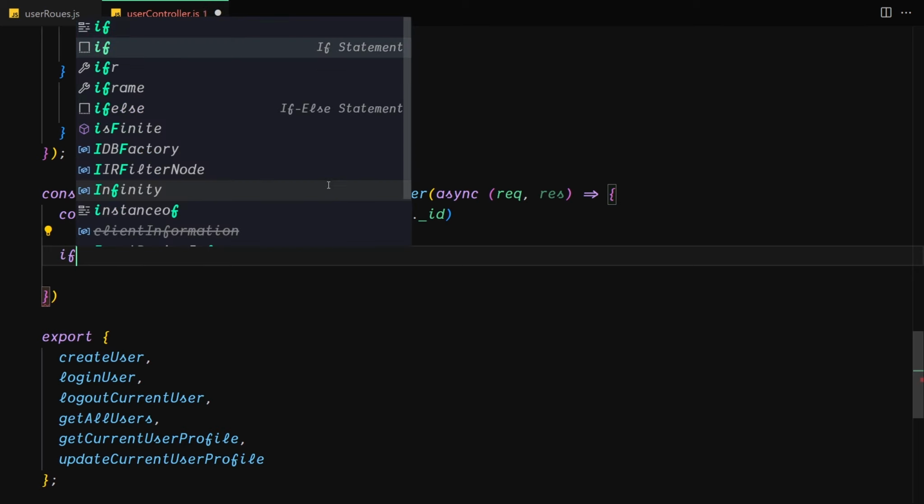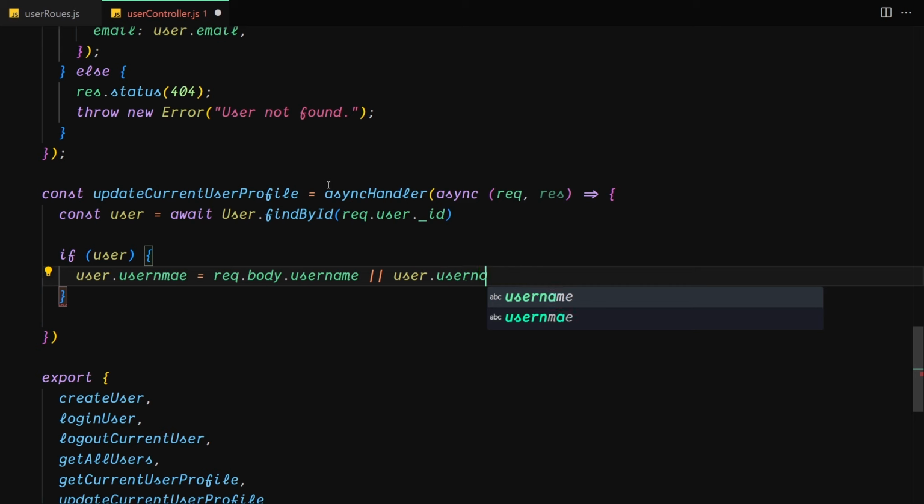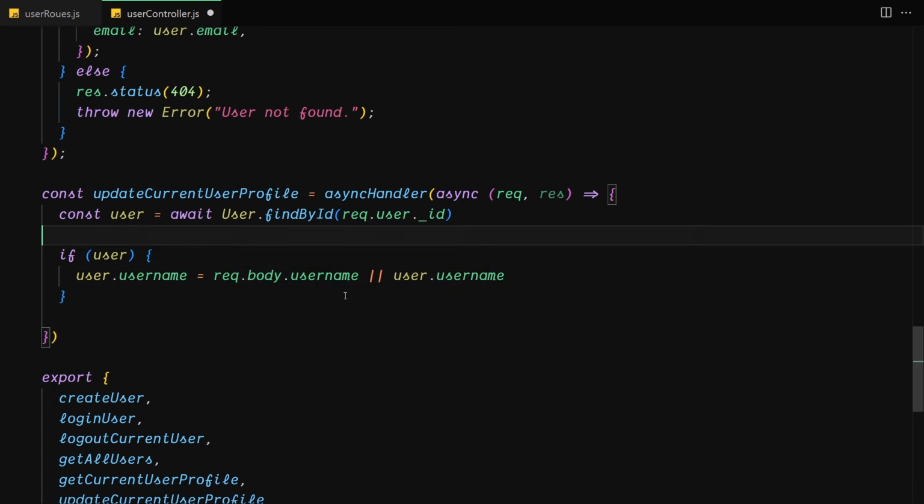So now let me check if we have the user. We are going to be checking the user.username, and it will now be equal to request.body.username. And if that's not the case, we just want to stick to the old username, like user.username. Okay, so let me say that once again. Username. There we go.